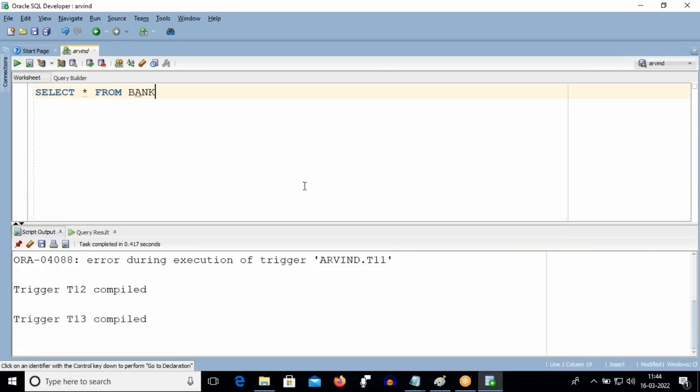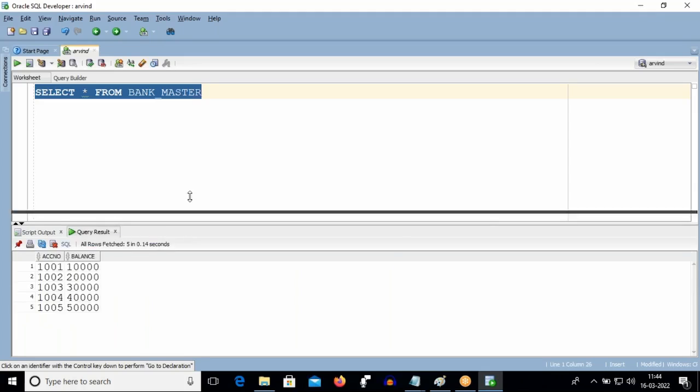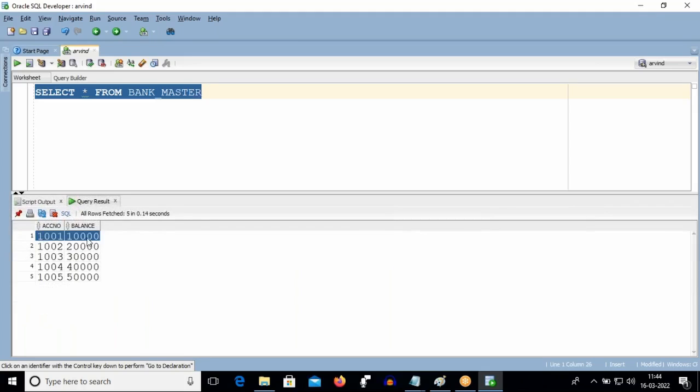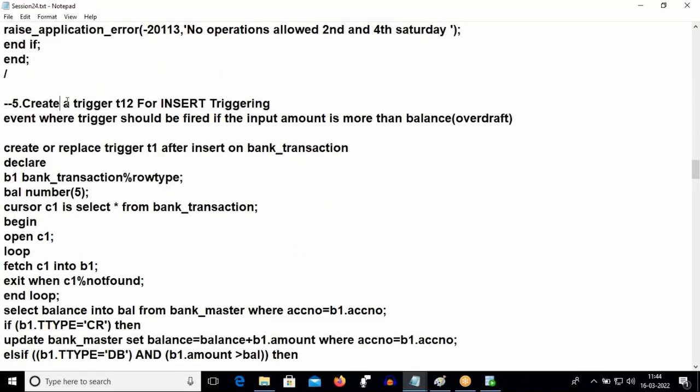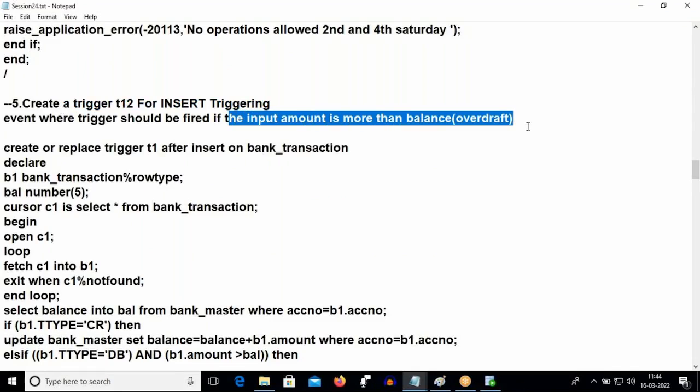Select star from bank master. So you have account 101, 10,000 balance. Can we take more than 10,000? Not possible, correct? Second candidate, more than 20,000, not possible. Second, overdraft trigger. Create a trigger T12 for insert triggering event, where the trigger should be fired when your input amount is more than the balance.